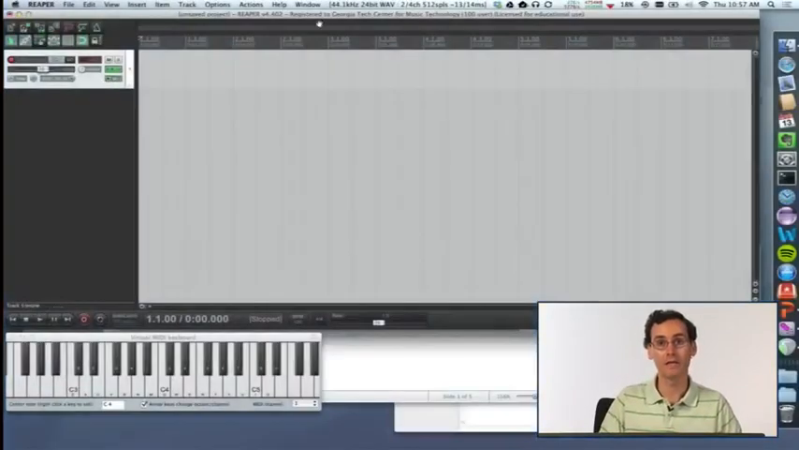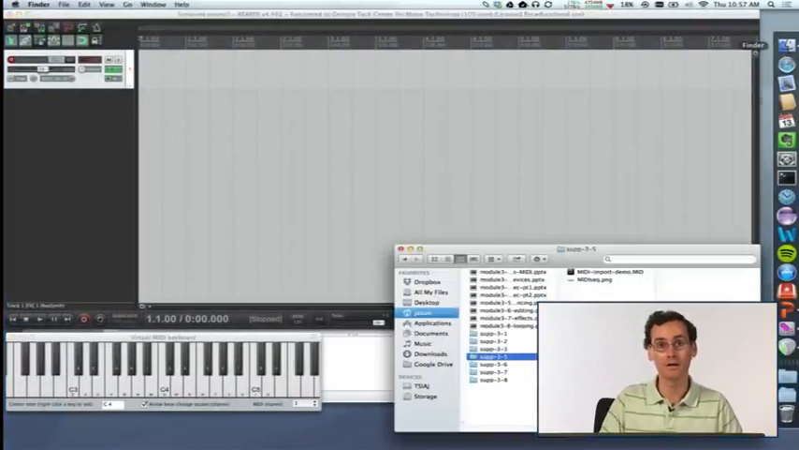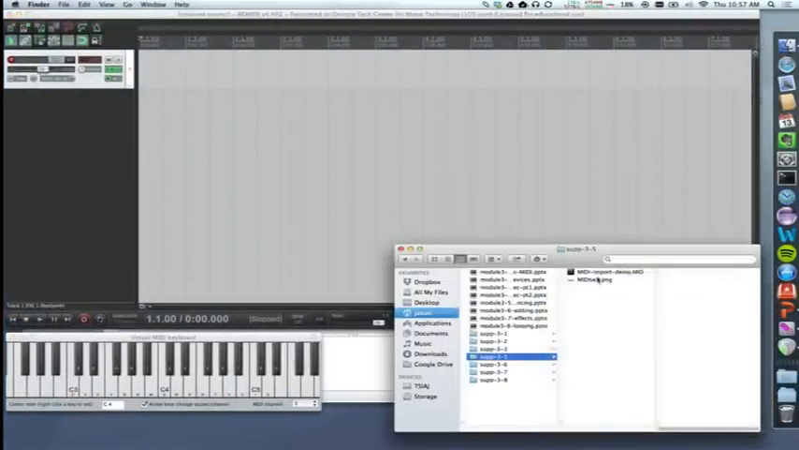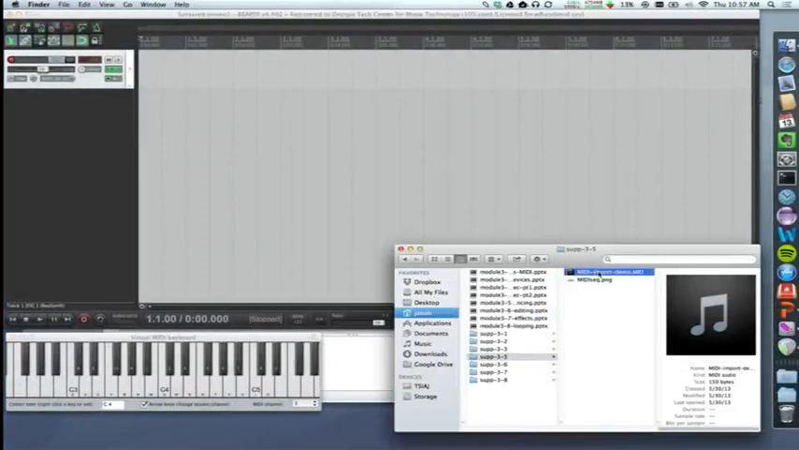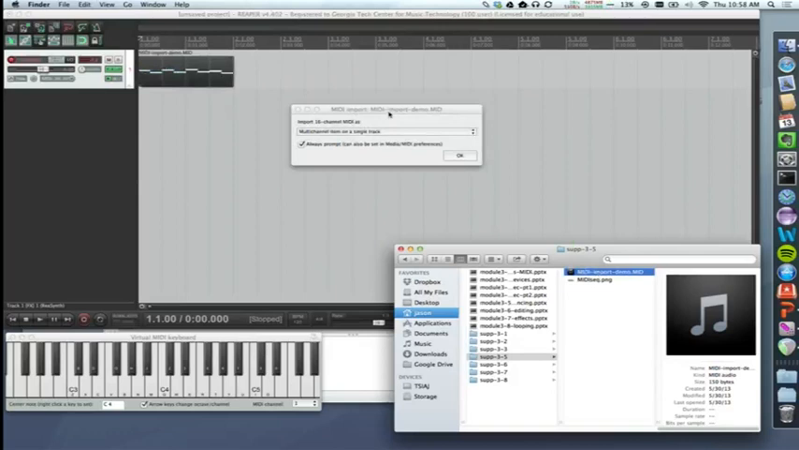If I want to go ahead and import MIDI data in, I've got in the Finder here a MIDI file, just a standard MIDI file. And all I have to do is drag it in, just like I would have with an audio file. So I'm going to drag it onto this track to start at measure 1. And it gives me an option here.